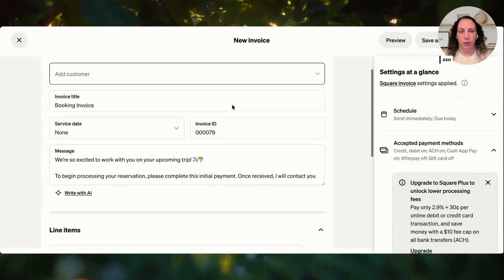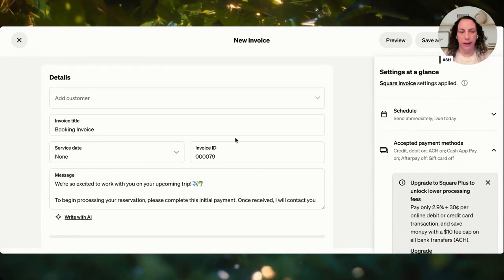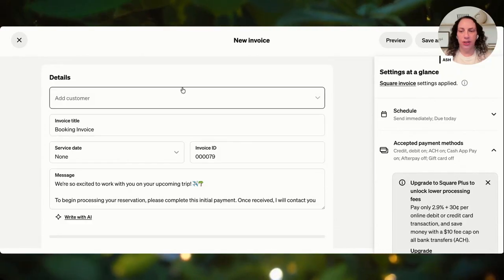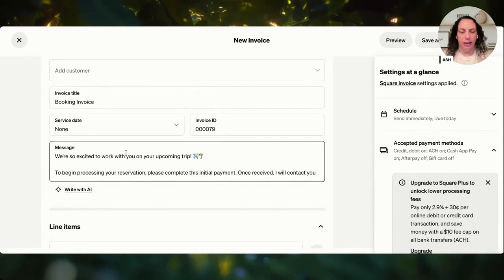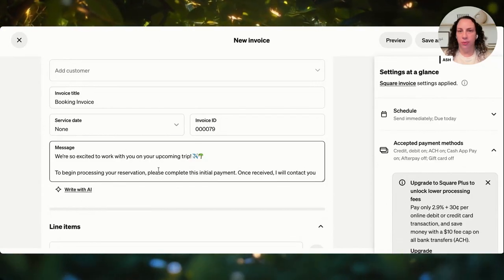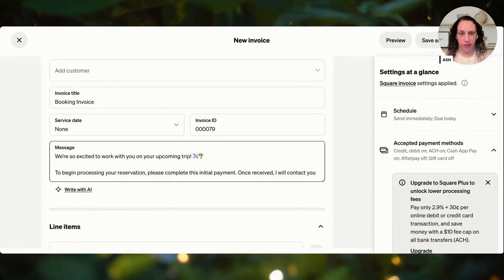So for my invoice, I do name it booking invoice. You can kind of see I've done quite a bit of them, yeah? You can put service date if you choose. It's totally up to you, however you want to do it. And then we put in a message, okay? I'm going to read this message to you. You can word it however you want, but I like to just put it in there, all right?